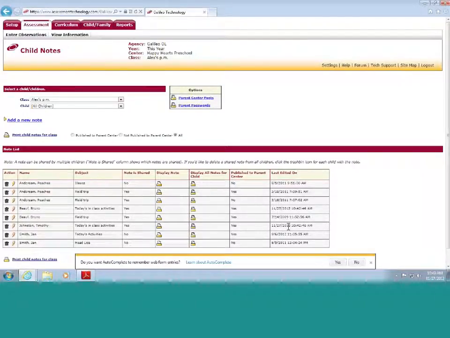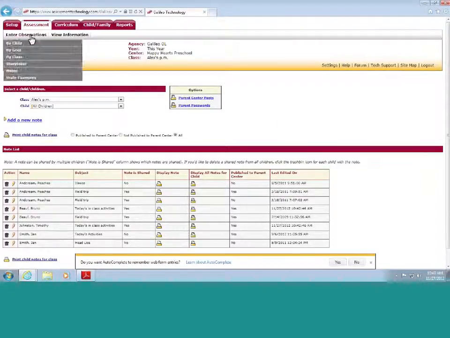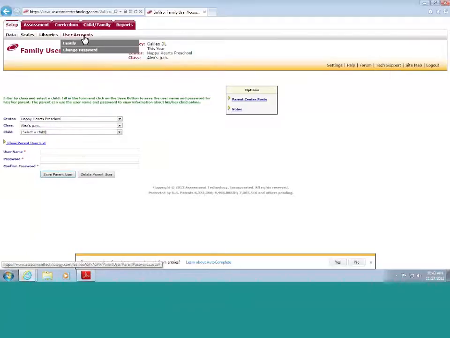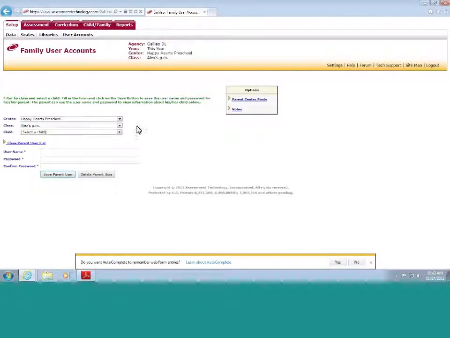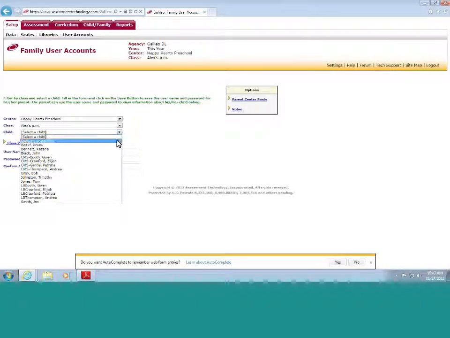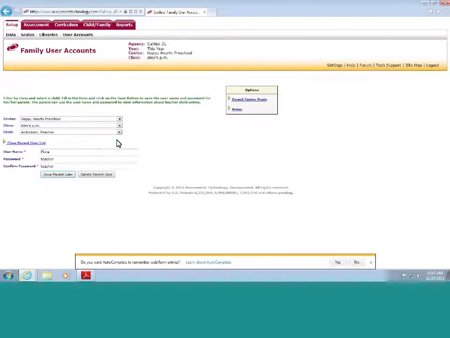Next, I'll show you how to create a parent login. We could begin by coming to the red Setup tab, select User Accounts under the gray menu bar, and select Family. From here, I can create a login for the students in my class's family. Let's take a look. I'll first select Peaches and Cream. You can see here that Peaches' family does have a user login name and a password.